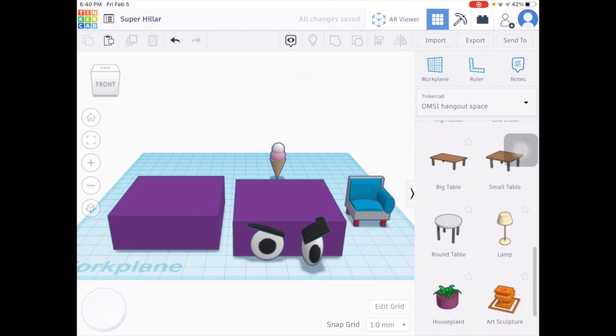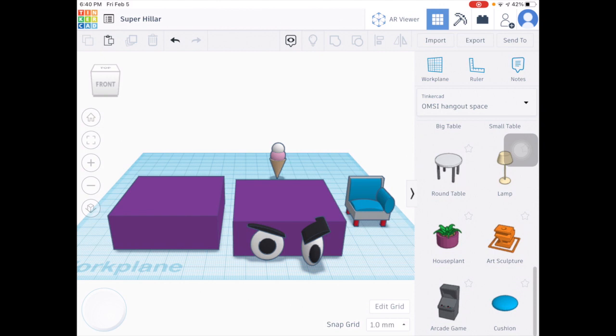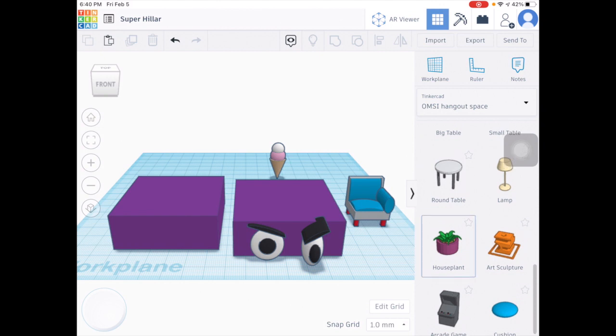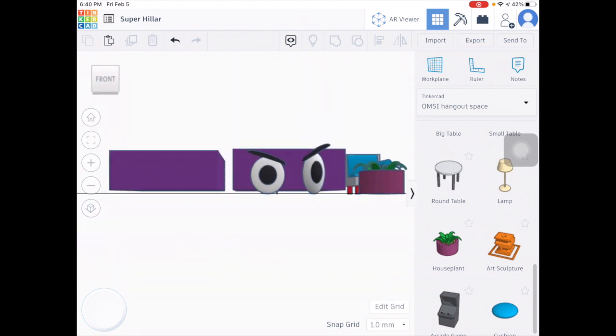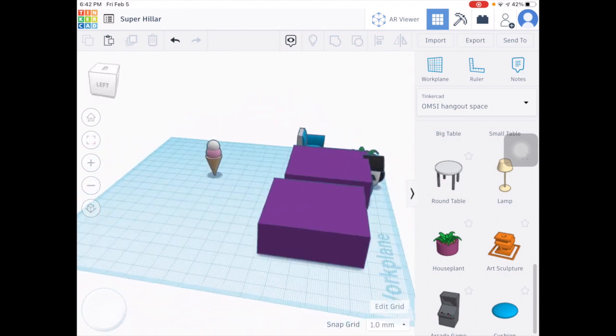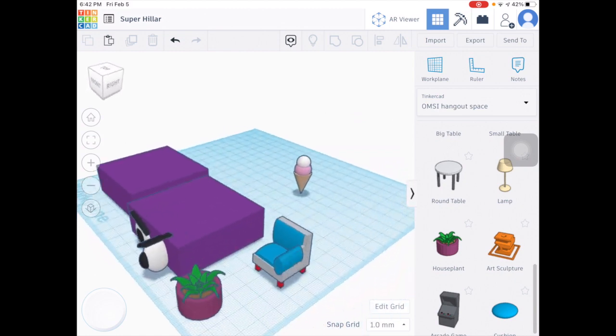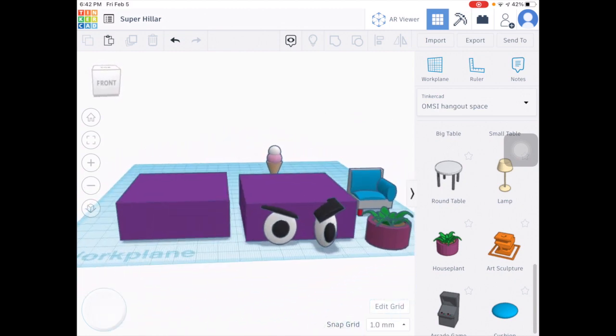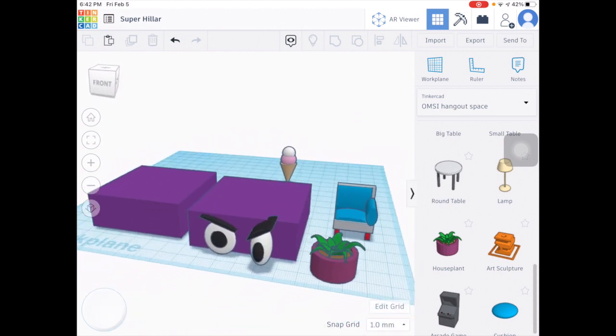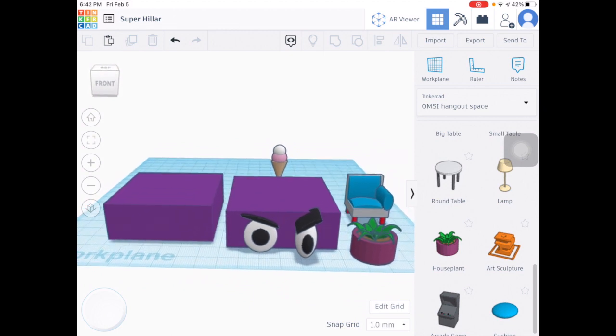So play around with this and see what you can add in with your column that you made to turn it into a different type of design. As always, make sure you're grabbing that front, top, left, and right, and that you're moving your work plane around so that you can see it from different angles. And then once you're done, take a screenshot and send it over to us on Seesaw so we can see what you're making.